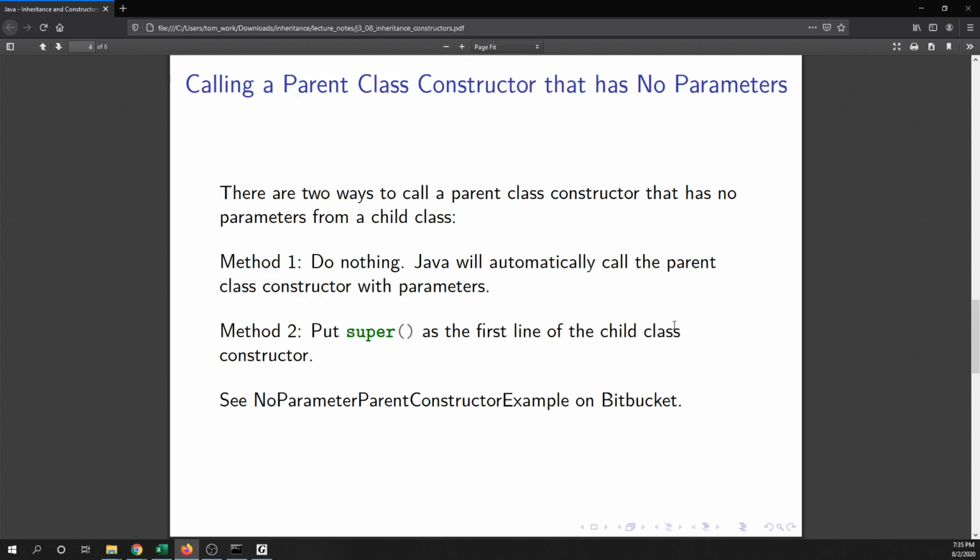So if there's no parameters, there's no information that you need to supply in order to do the creation. If the parent class constructor has no parameters, the first method for calling the parent class constructor is don't do anything, because Java is automatically going to call the parent constructor without parameters. So you don't have to do anything.